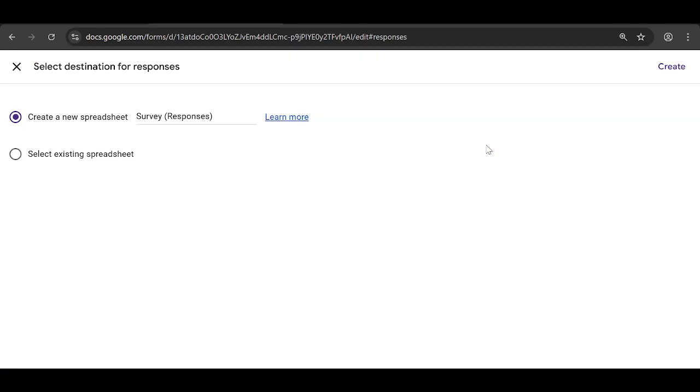A prompt will give you two choices. You can create a new spreadsheet, which is ideal if you're starting fresh and want a dedicated file named after your form. Or you can select an existing spreadsheet if you prefer to keep multiple form tabs within one file. Choosing an existing sheet won't overwrite other data. The form will create a new tab inside that file so your current sheets stay intact. If you're collaborating with a team or consolidating related forms, using a shared existing spreadsheet can keep everything in one place. After you've made your choice, click Create.